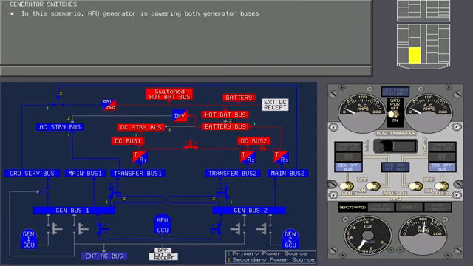Notice in this scenario that the APU generator is powering both generator buses. The generator 1 and generator 2 switches are 3-position switches, spring-loaded to the center neutral position. Now touch the generator 1 switch to move it momentarily to on.